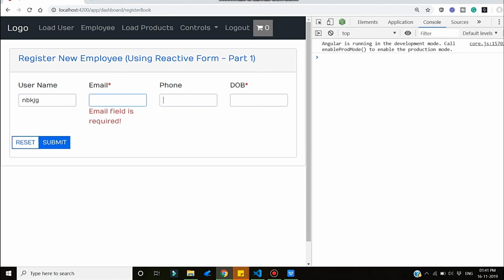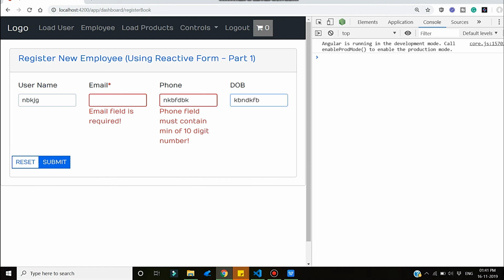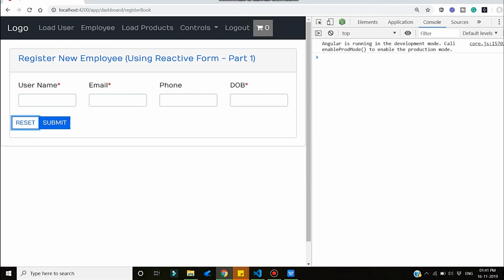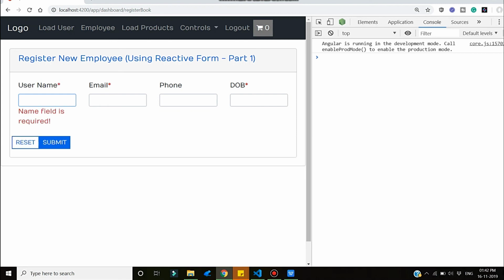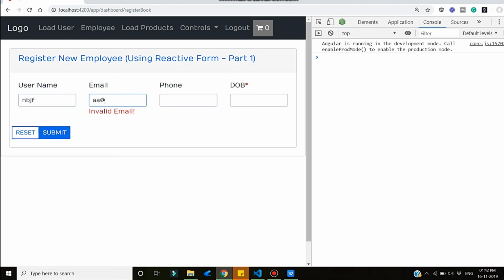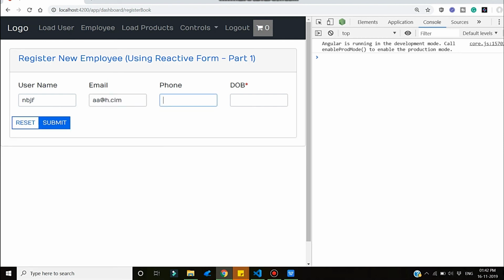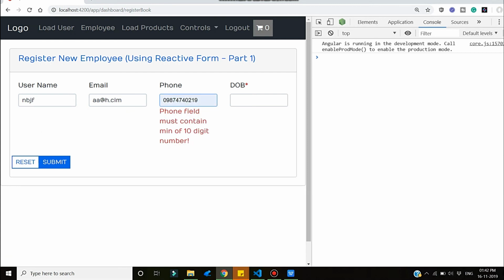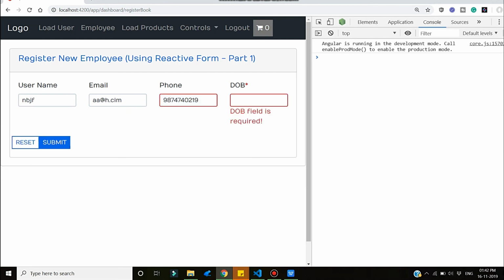Okay, so here suppose I'm putting some value. Now once I click on reset, the form will be reset. All values will be erased and the validation messages will also be removed. If I touch again, the same thing will happen. Now the next thing is the submit. So now I put some valid values, exactly 10 digits.